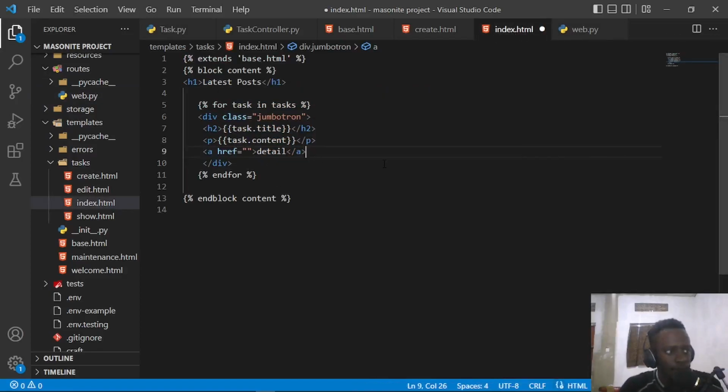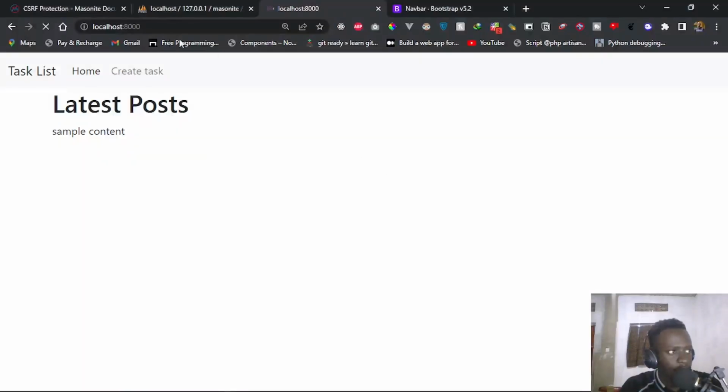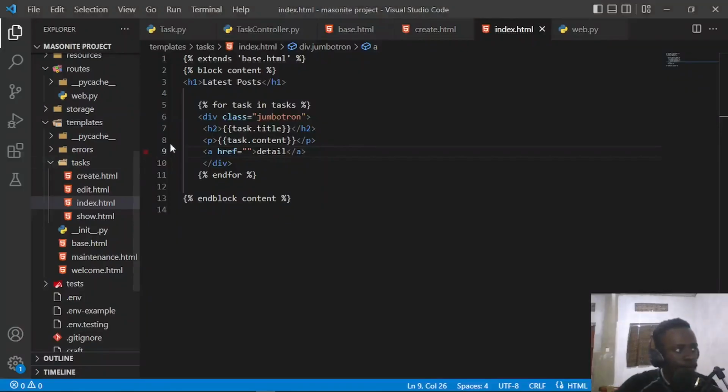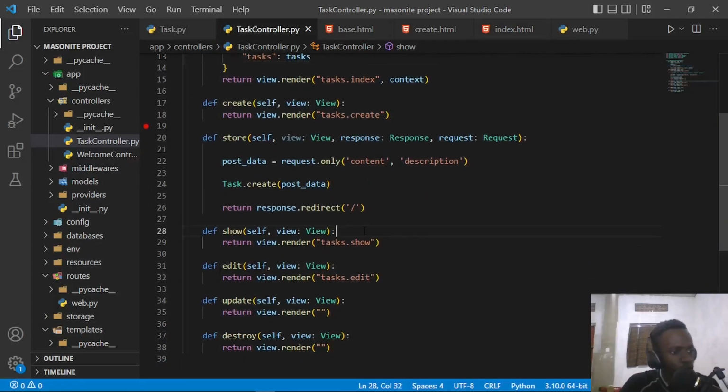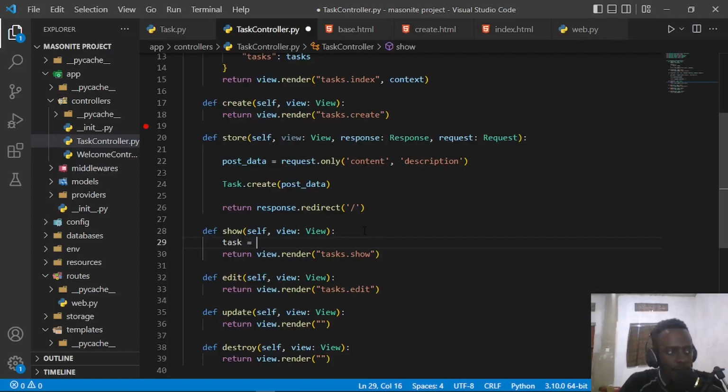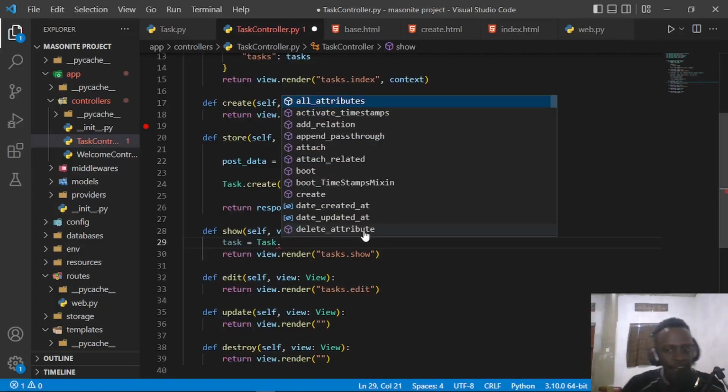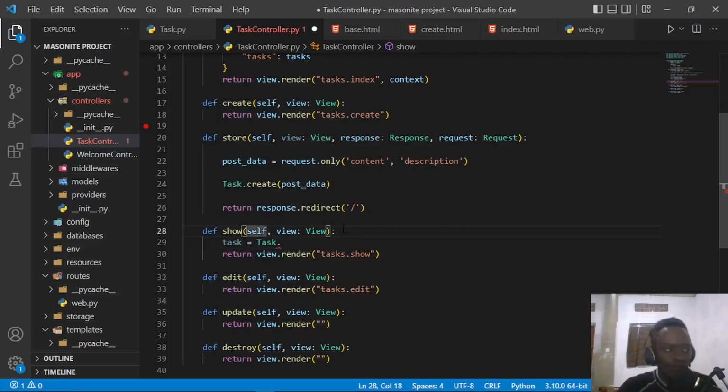I'll save, and this is actually supposed to redirect us to the page to show us a specific task. So we have our detail link right here. When we go back to our controller for showing a task, we have to query for that specific task. So the task that we want to get is going to be equal to Task, and in this case we can query for a specific task using its ID. The way we get those IDs from our URLs is via the request parameter that we pass into our request handler or our controller method.